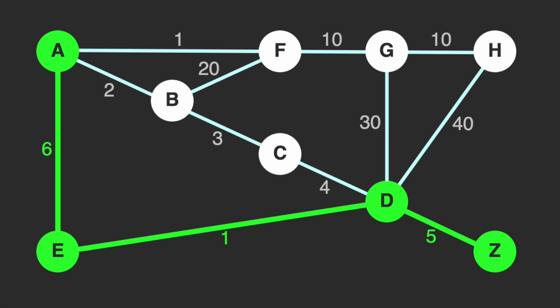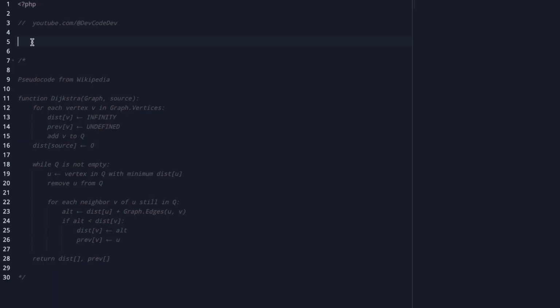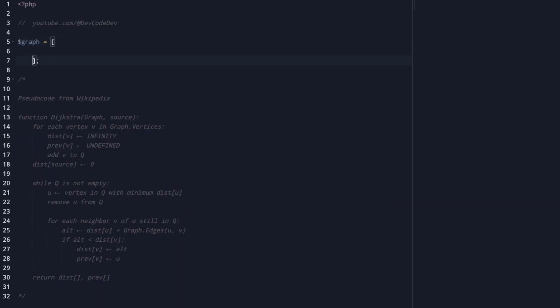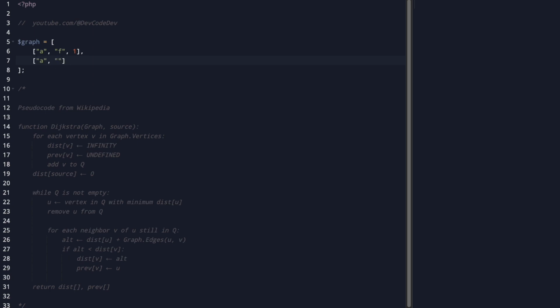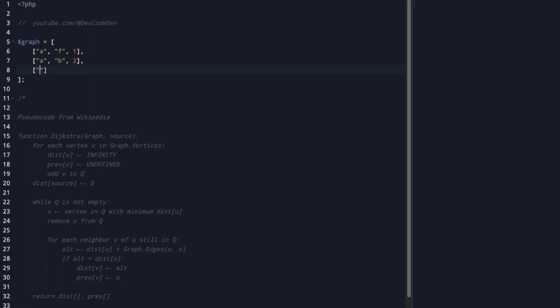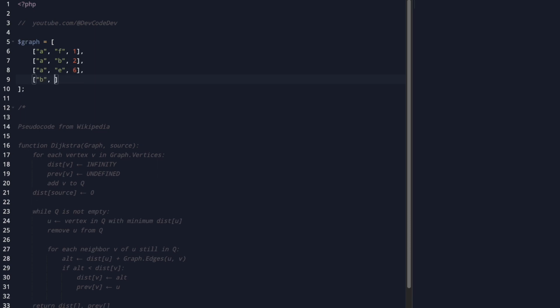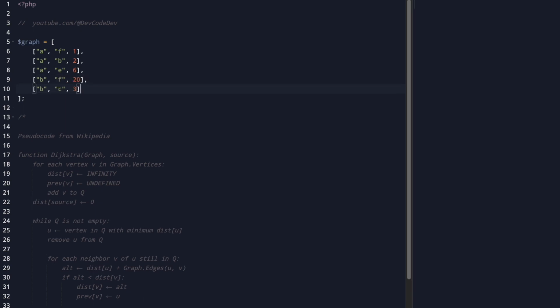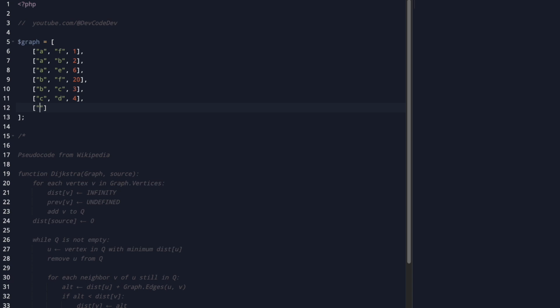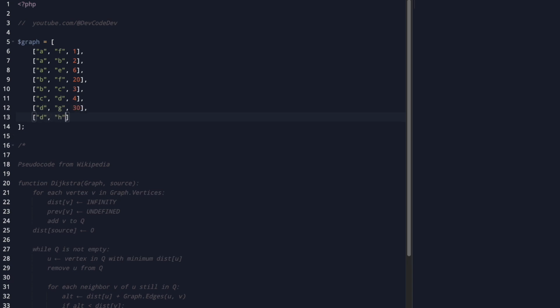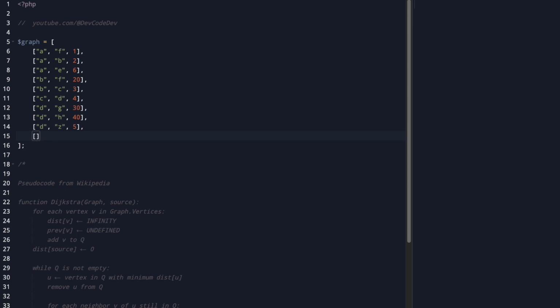Things become more complex if we have to write the code to do this, so we'll use Dijkstra's algorithm to find the shortest path between two nodes. Our first task is to represent the graph in code. We'll use a multi-dimensional array in PHP to store our graph like this. First, we'll record the distance from A to F is 1, then A to B is 2, then A to E is 6. Now we'll repeat this for all nodes on the graph. Note that we don't have to do F to A, since this is a bidirected graph, meaning that the distance from A to F is the same as the distance from F to A, which is 1.